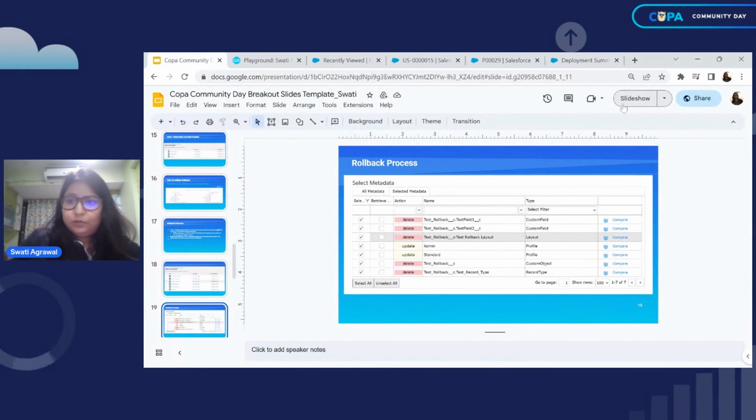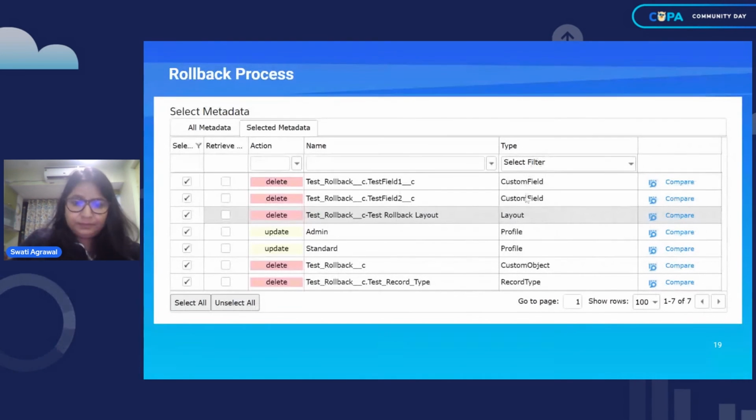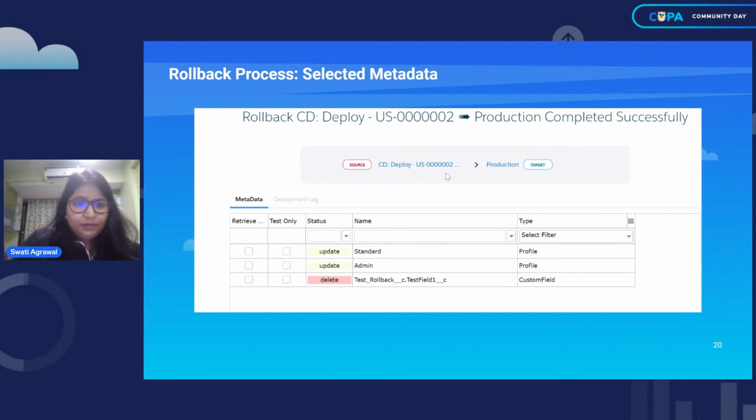Okay, let's go back to the slides now. As I showed, we have the option to select the metadata. Let's say we have 10 items in one story, we can select which item we want to roll back. So Copado does give the option to select a particular component, but you can't select a story if it is part of a promotion and it has multiple stories.